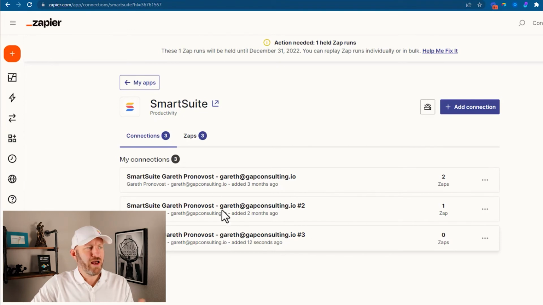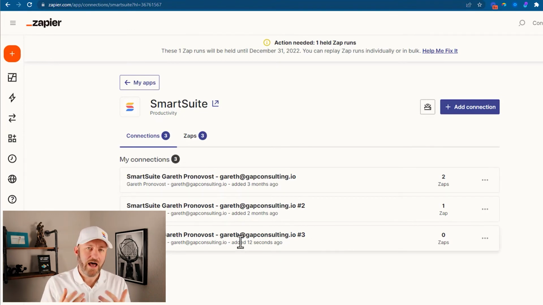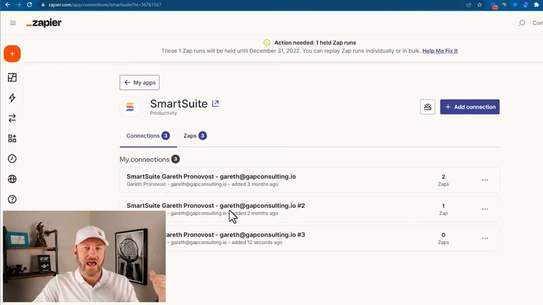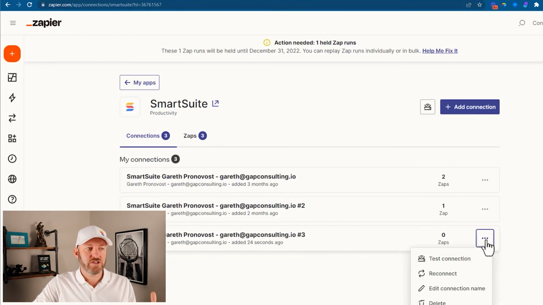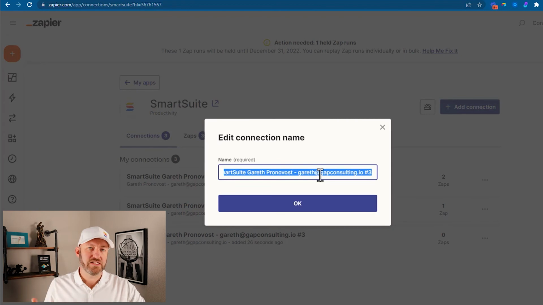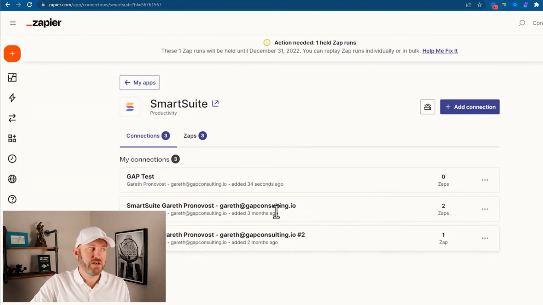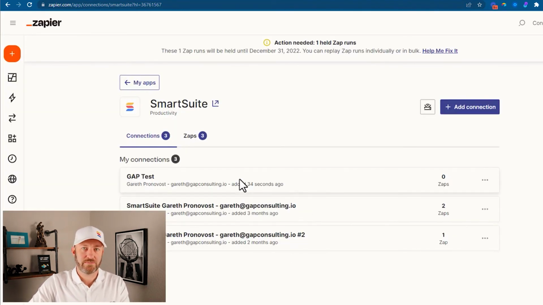Now again, I want to point out that you can have multiple different connections, and this is particularly helpful if you have multiple workspaces inside of SmartSuite. So once you've created and established the connection, you can also then come in and edit the connection name. So you can rename these if you have different workspaces. This one is in my Gap Test workspace, for example. So bear in mind that the connection is unique to that particular workspace that you established in the setup.